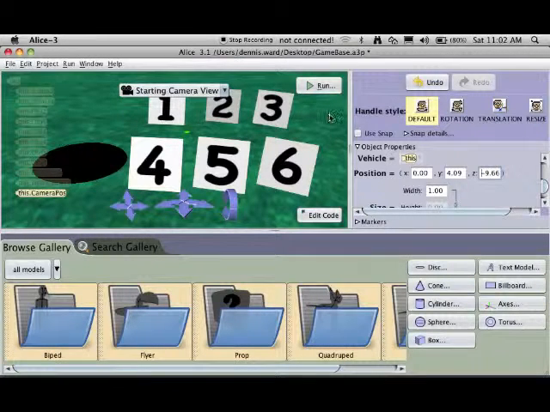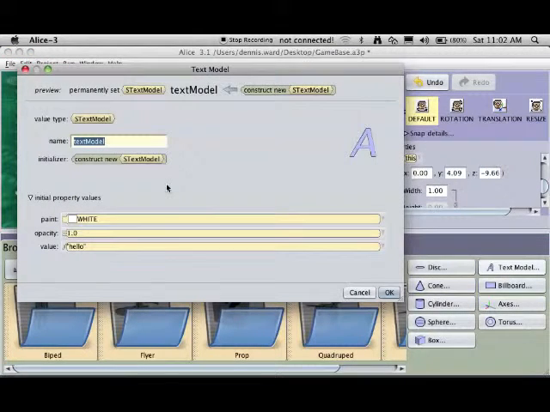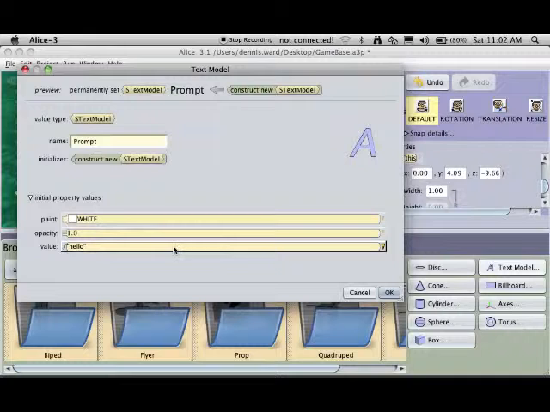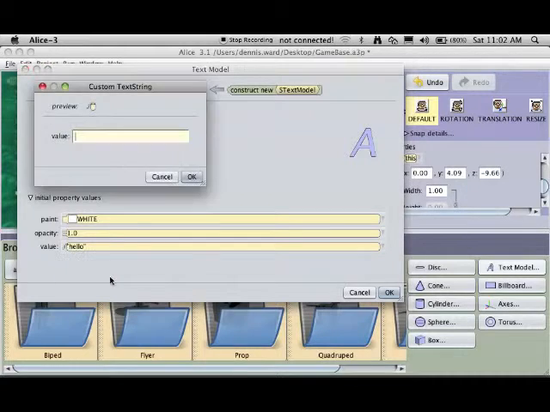Alright, so now I just have that object and I'll be able to place the camera at it. So the last thing is the word that will be the prompt. So I'm going to put on a text model over here, and I'm just going to call it prompt. And down here at the bottom, it has the value, meaning what it's going to say. So I'm going to click that and do custom text string, and I'm just going to use the word prompt for now.